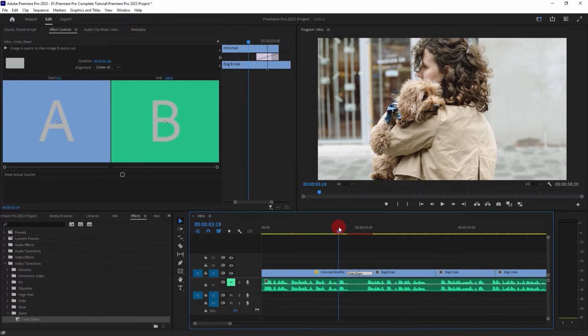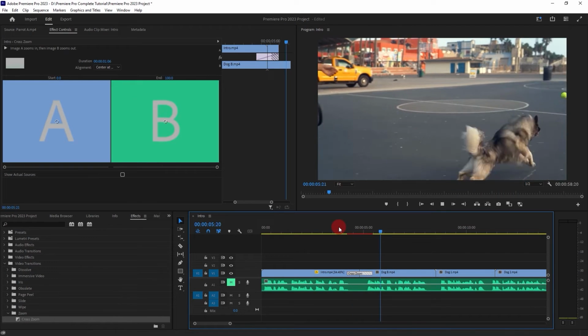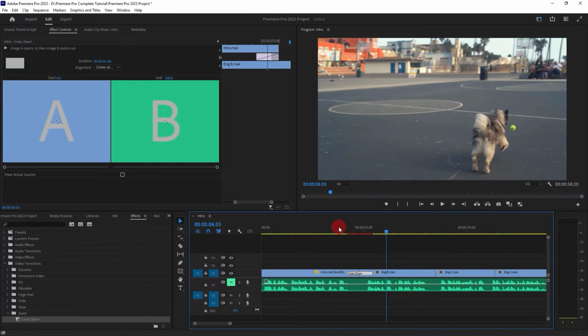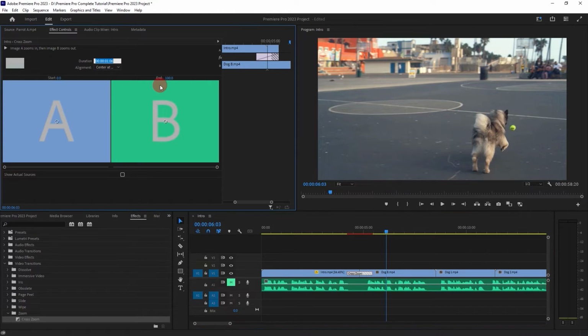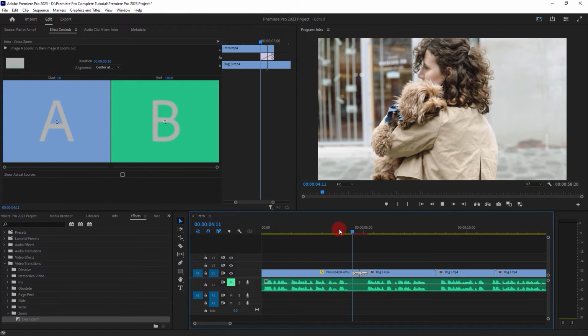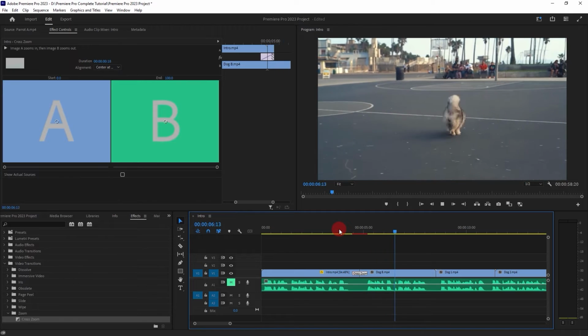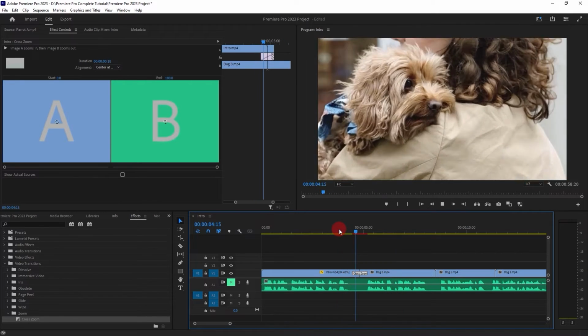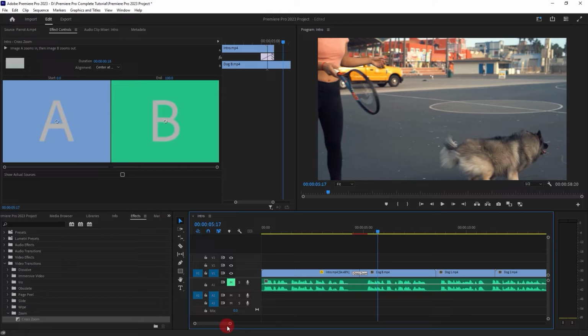If I play it over here, the speed is too slow. I want to make it short. For this, I can change my duration. Currently, it is 1 second and 6 frames. I will make it approximately, let's say, 18 frames. Now, if I play it, the transition will be fast. You can see. So this is how you apply transitions.